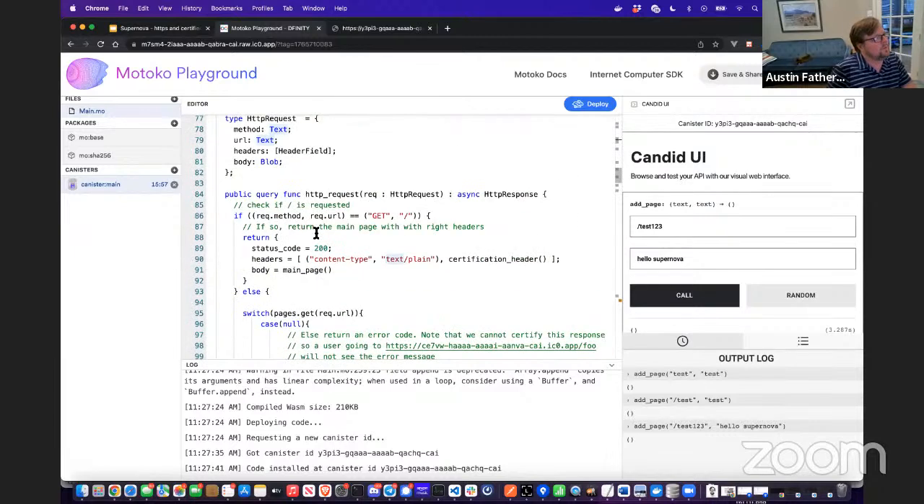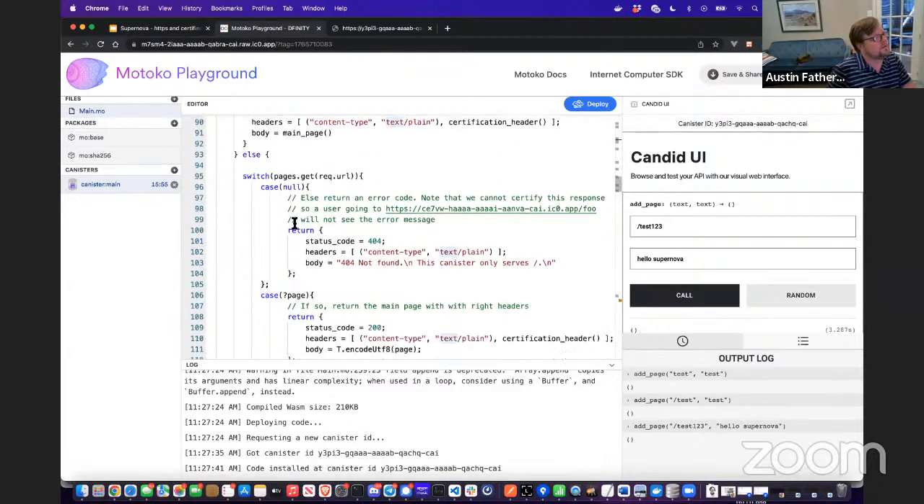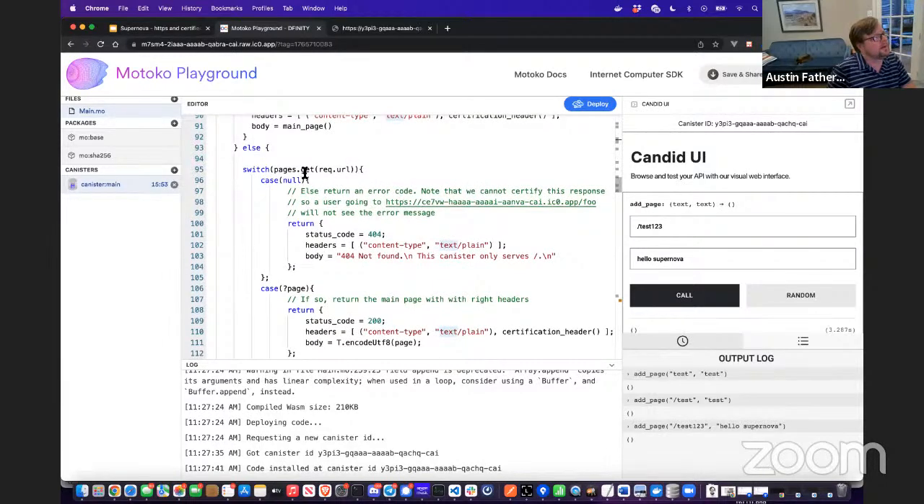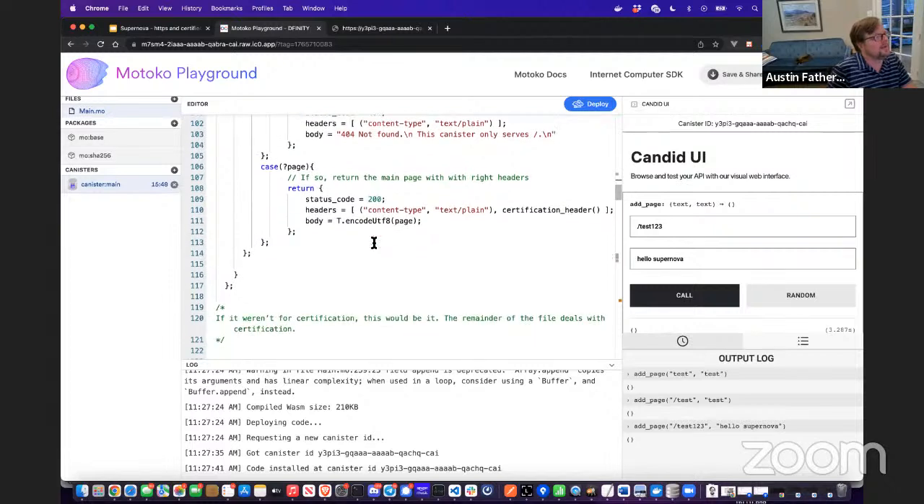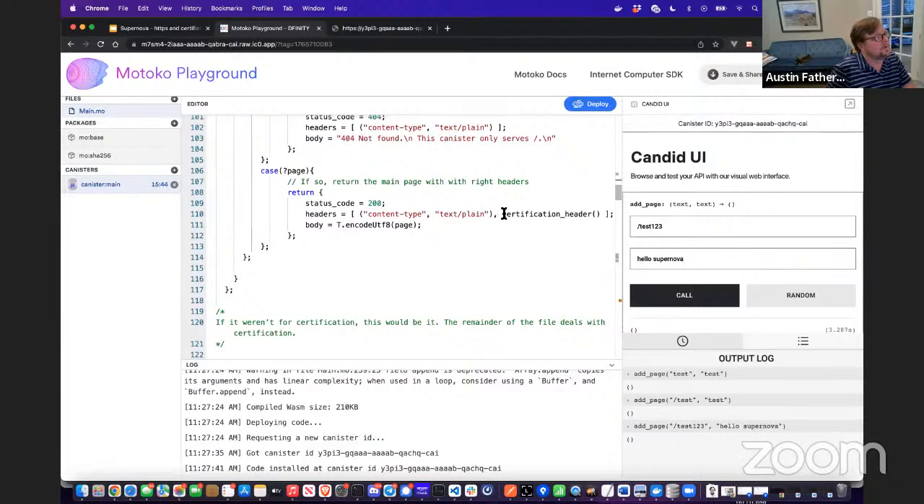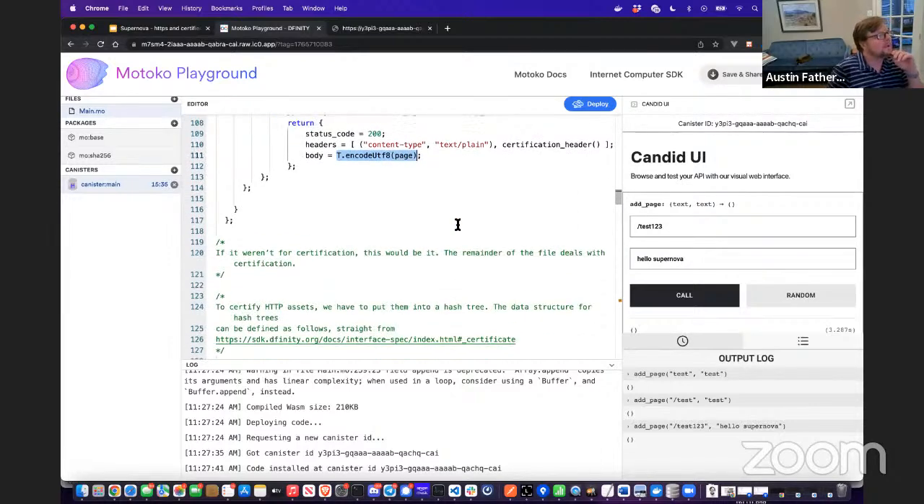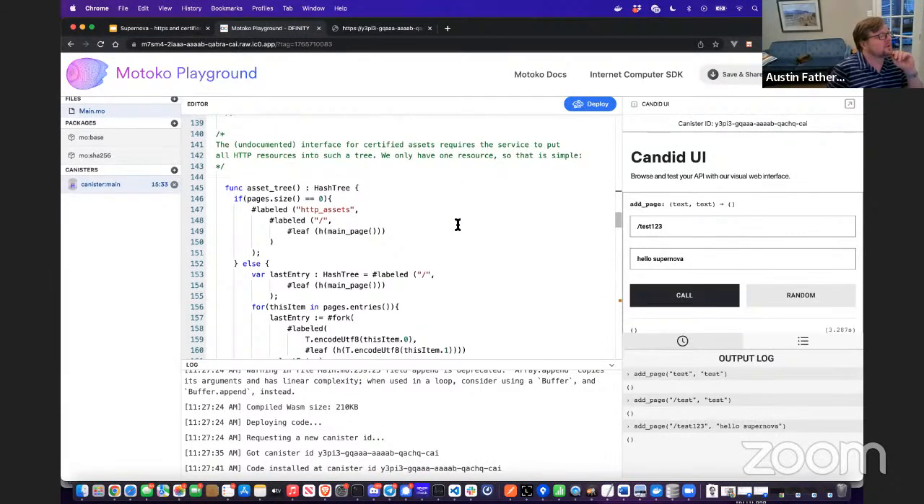When we do this, we're going to be pretty simple here. If we don't find that, we're going to return a 404. If we do find it, then we are going to return our certification header, and we're going to encode that page as UTF text and send that down the pipe. Our certification header is going to look a little bit different.